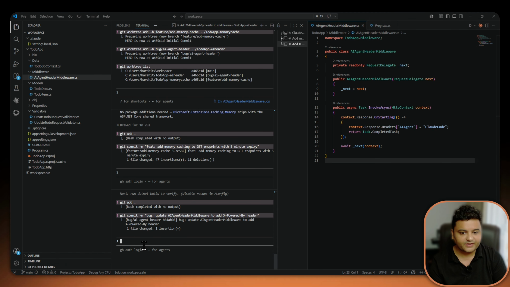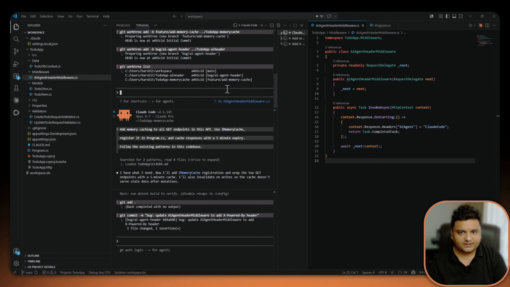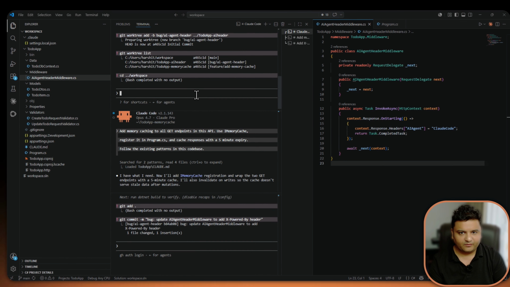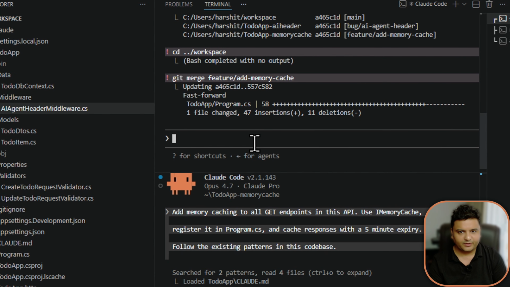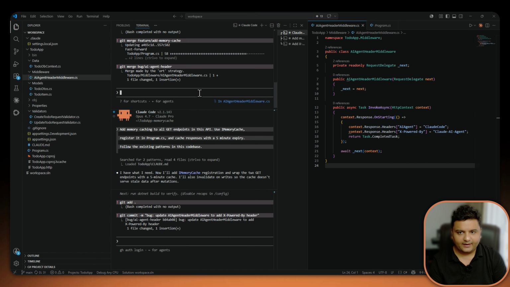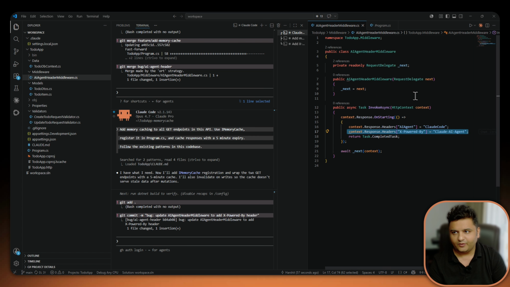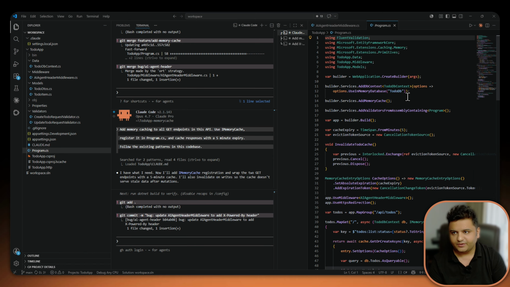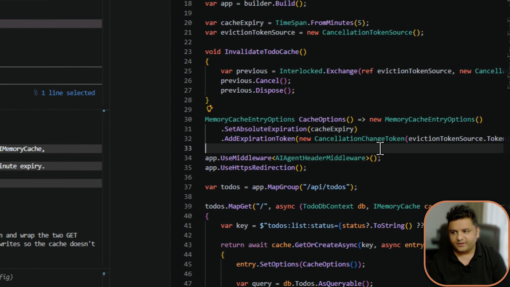Now we need to merge them to the master. So now this is the place where I was on my master branch. So I'm going to come to shell, come to my workspace root, merge the feature branch, then merge the bug branch, and I'm pretty much done. And I can now see the new changes that have been added over here. And inside my program, I should see the memory cache being added somewhere. Yeah, so I can see the cache options being added over here.